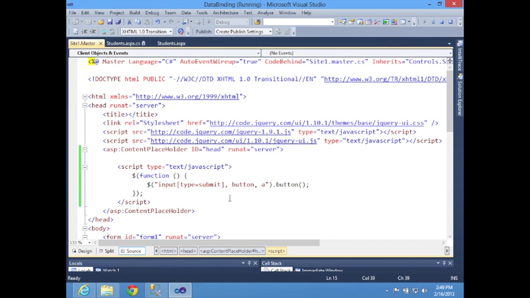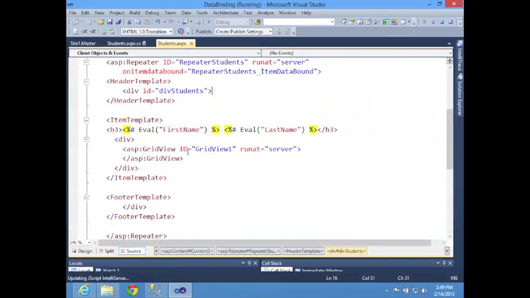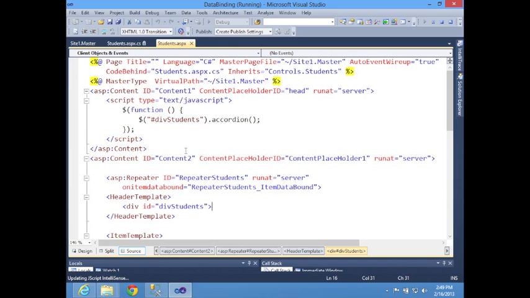Where is it actually doing the accordion? The accordion part is actually done inside the student's ASPX page. I used a similar function, and I just set div students and called accordion. Not much to it. The demo itself is a little small, but as Andy was showing you, there's various options you can actually do.